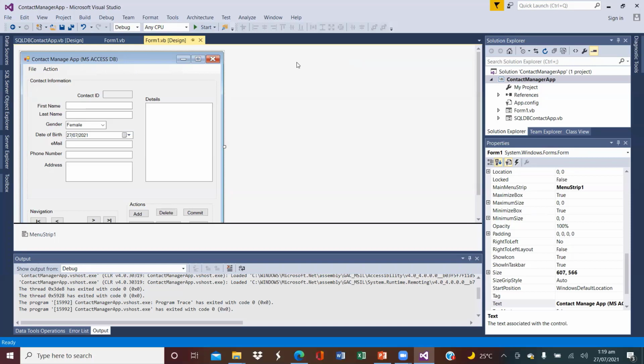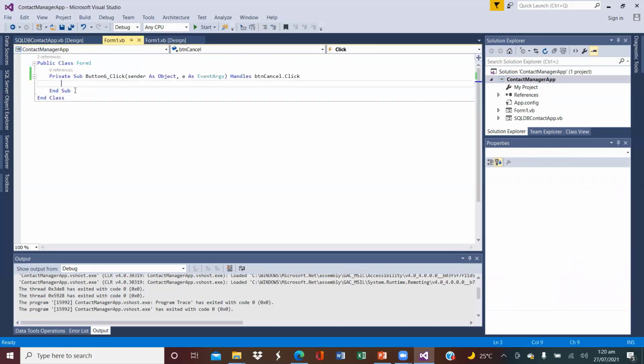All right. So let's go to the module level. Let's look for our code, View Code. We just right-click anywhere on the form and choose View Code. All our module variables will come here.